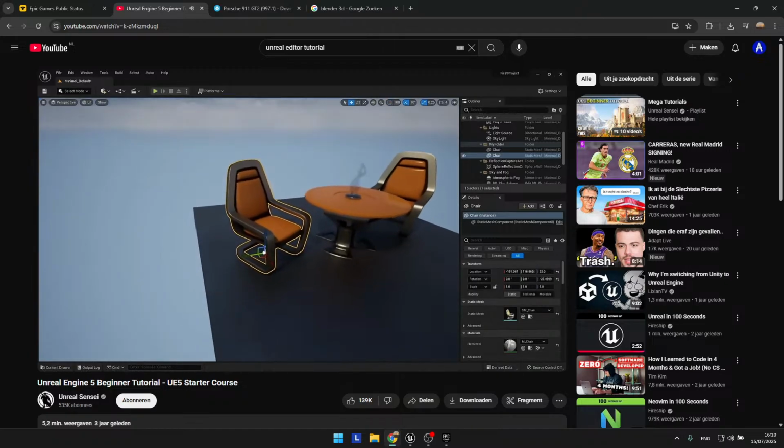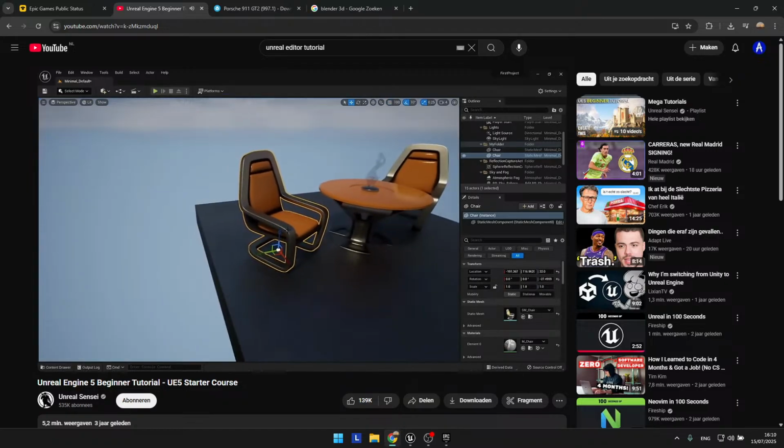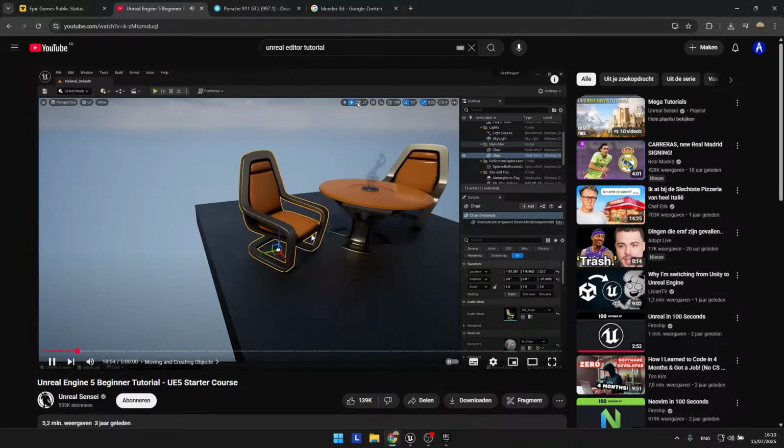Next up is rotation. So to rotate your object, you want to change its gizmo. To change a gizmo, you want to select one of the buttons up here. So right now it's on translation. Right next to it is rotation.